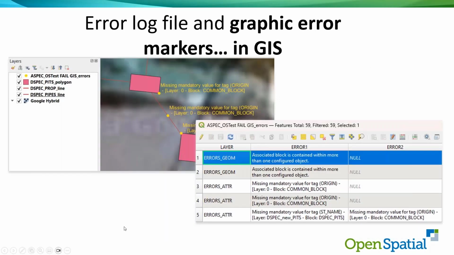But looking at the data itself, either in GIS, so here we're showing some output in QGIS, you'll see that this particular thing says missing a mandatory value for the origin. You can look at geometric errors, attribute errors. So this one has the street name missing on this particular pit. It actually shows you where that is, and you can see the error.